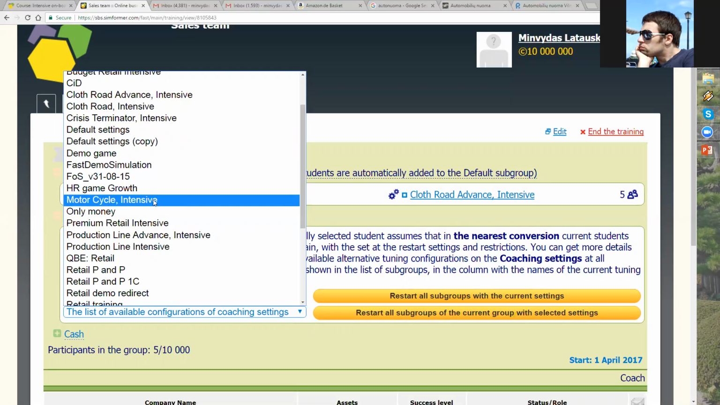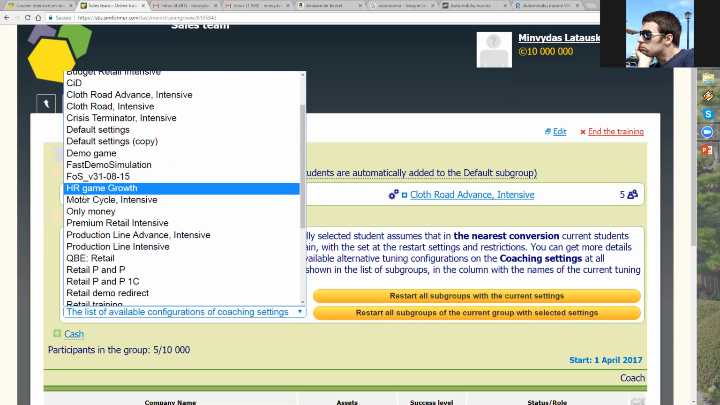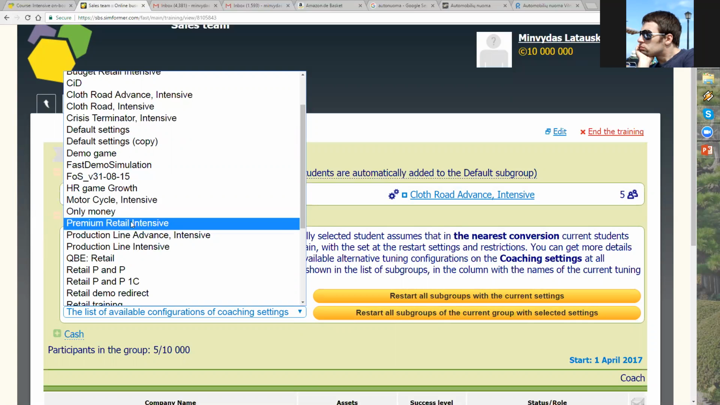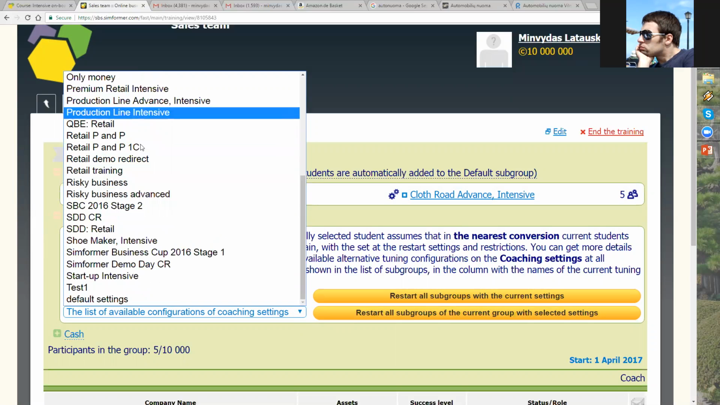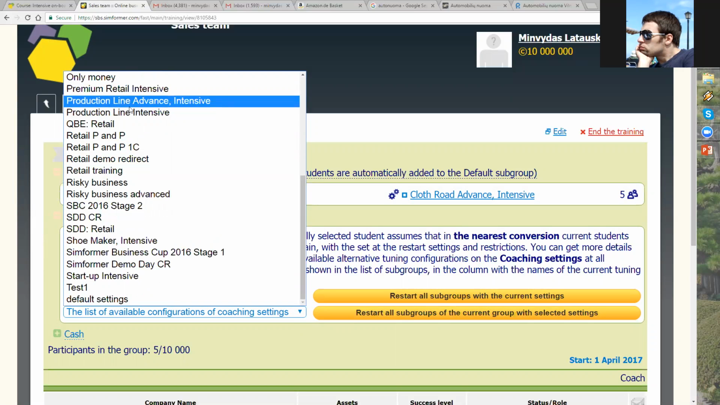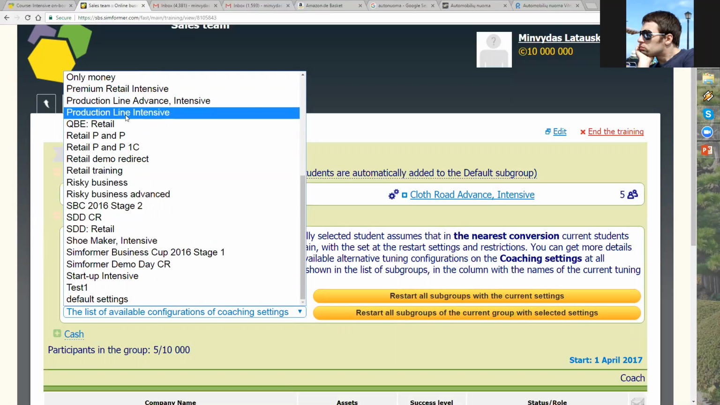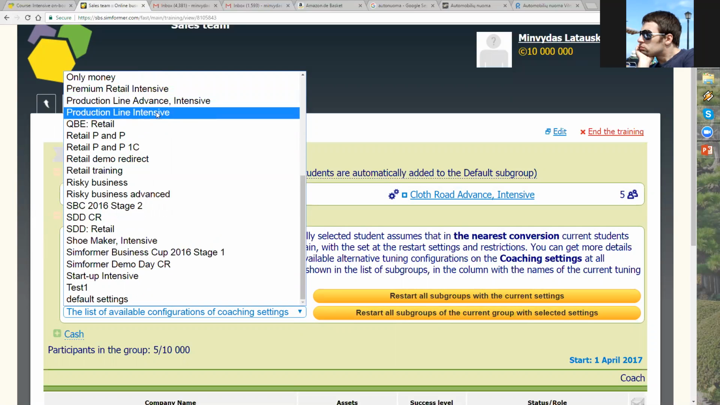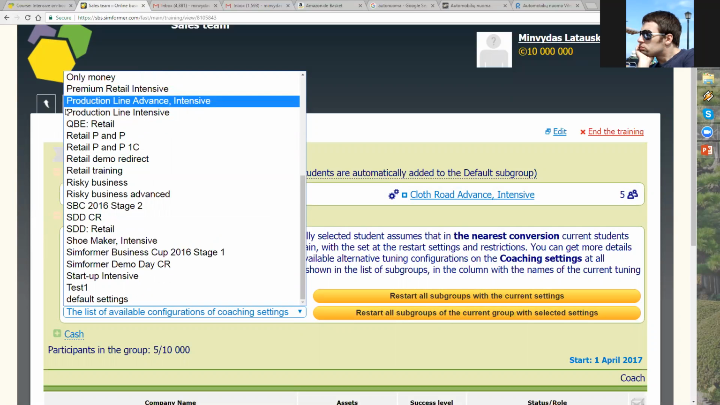And the motorcycle is the classical one, pretty close to Cloth Road, just that it has 5 manufacturing facilities. Just Cash is like a startup, just with the cash. Premium retail, about stores once again. Production line and production line advanced are purely for manufacturing, learning to manufacture. And these are mostly aimed at school children, like graduates of secondary education before the university, to show them how the production works and explain the basics of quality management.